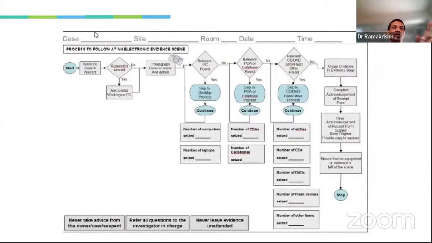So initially, what you are supposed to do is verify the search warrant, whether it is legal or illegal. Legal in the sense that the search warrant is received directly from the court, or normally from the police station, the cyber police. They are going to issue the search warrant. Once we receive it, we have to go and search for the electronic media, right?